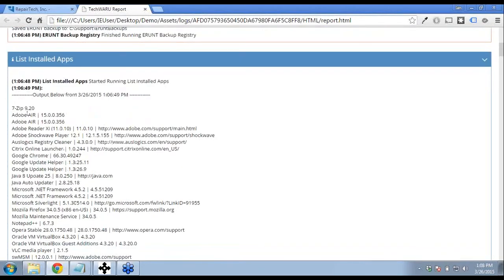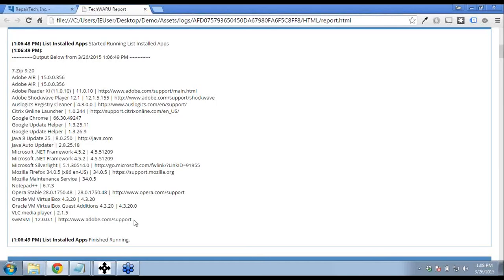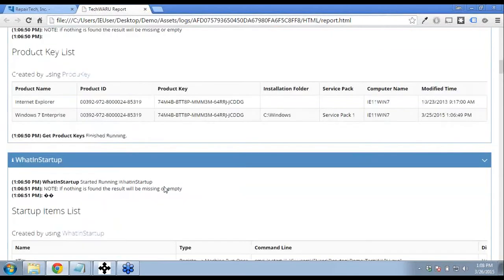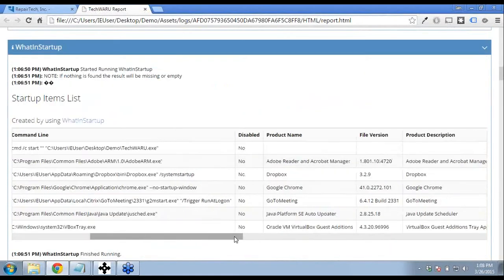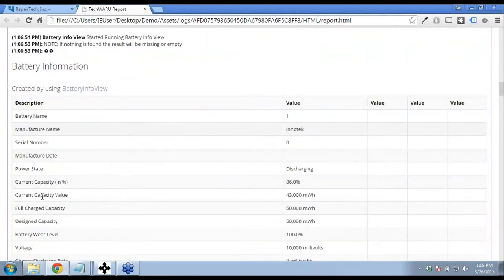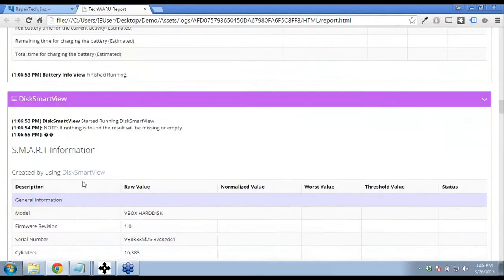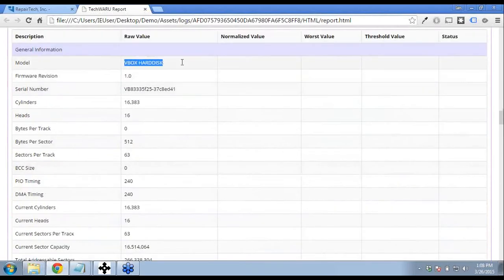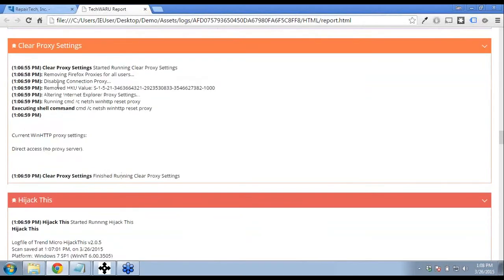In addition to that, we wanted to get the applications installed on the computer, so you can see that here, and a version number, and in some cases, the vendor's URL. We're going to get product keys, what's in startup. There's tons of information in here about what's running on the computer when it boots, battery info view. Disk Smart View, again, I'm using VirtualBox, so it doesn't actually give me any values, but this would say pre-fail or old age or fail or whatever.